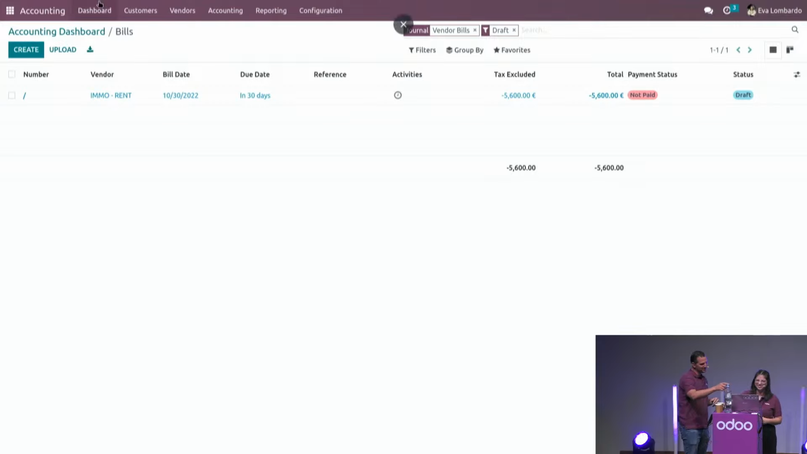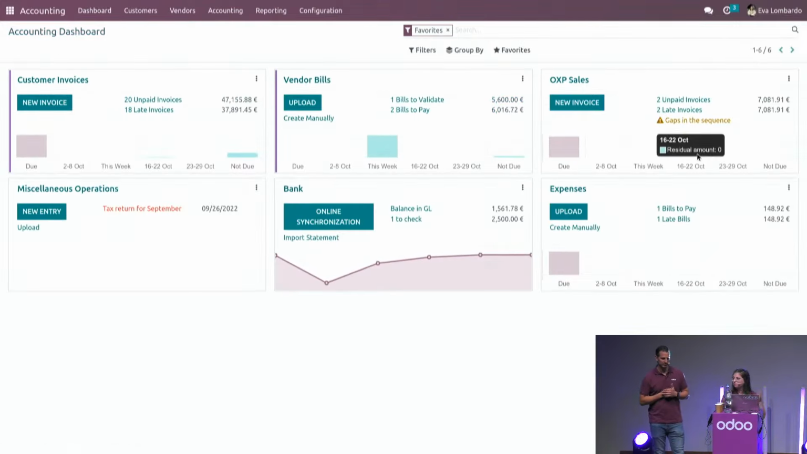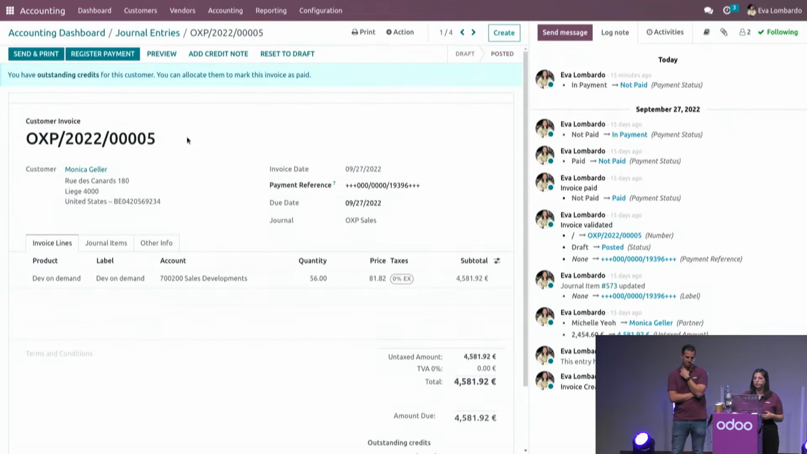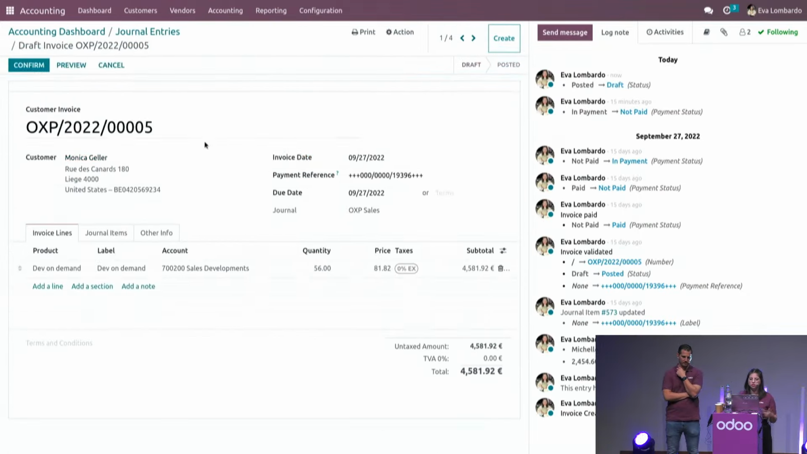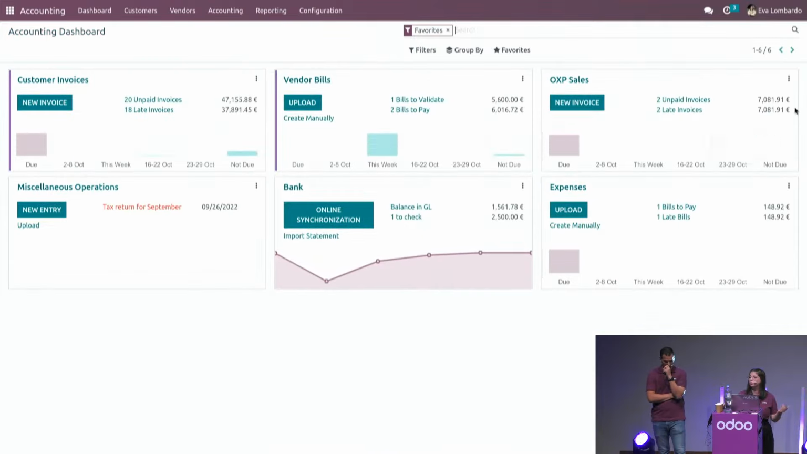Can you go back to the dashboard? I saw you have a gap in your sequence. Maybe you can show how that looks. From the dashboard, you will now get warnings every time there is an issue with your sequence, and by clicking on the warning, you immediately spot where the issue is. You could either resequence your different invoices. Here, just for the example, I'll reset to draft, change the customer invoice sequence, and confirm again. And if I go to the dashboard, no more warnings.